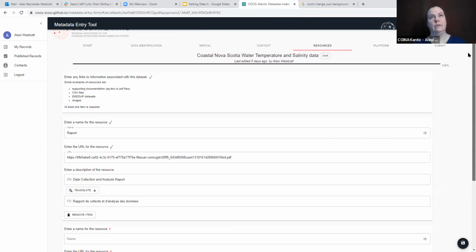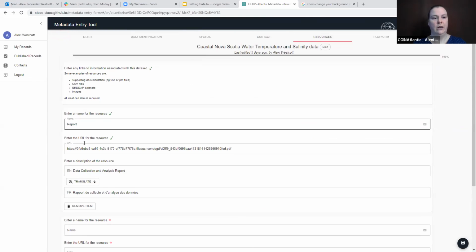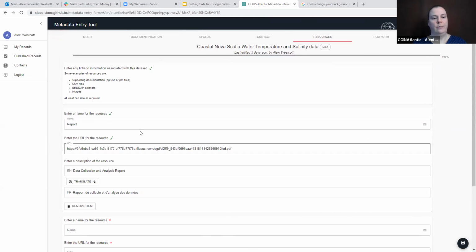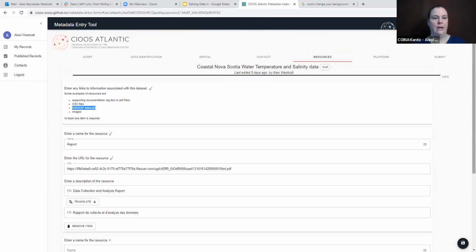So maybe you have a report, a PDF. So that's what I had put here was a report. But what will happen is that as you work through with the data specialist, they'll end up uploading the ERDDAP data sets. So that's something that you wouldn't be doing here at this point, but you might have other CSV files or other images that you'd like to have included that you could add at this point.